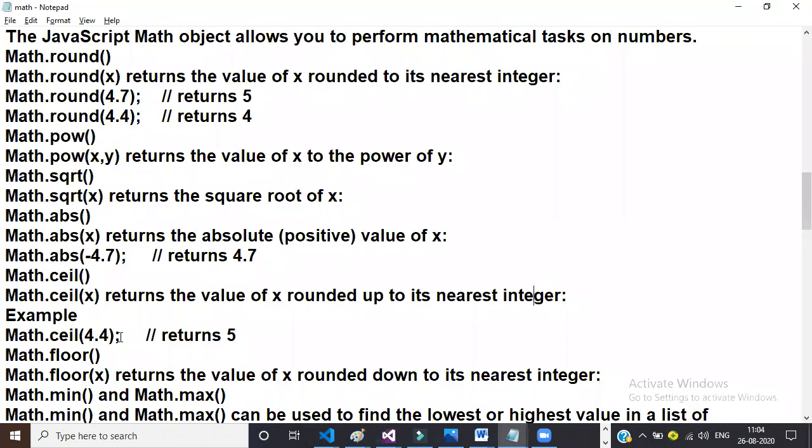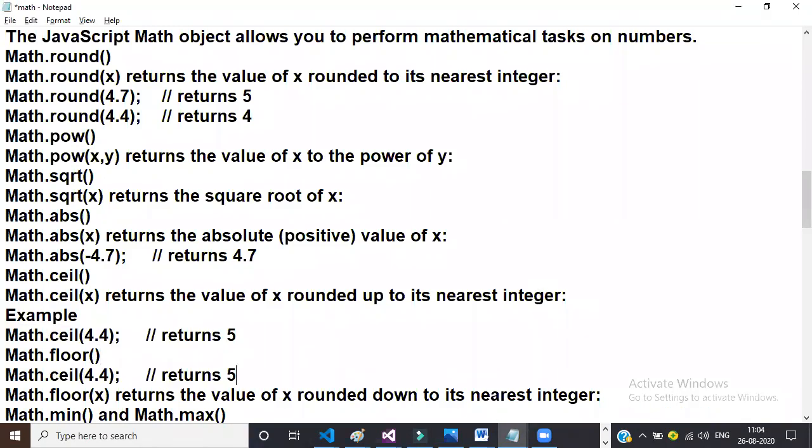Ceil of 4.4. Answer is 5. Floor of 4.4. Okay? Floor of 4.4. Answer is what? Floor of 4.4. Answer is 4. This is very, very important to do our programs now.